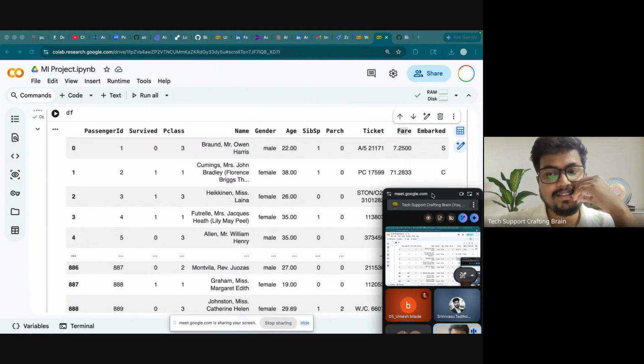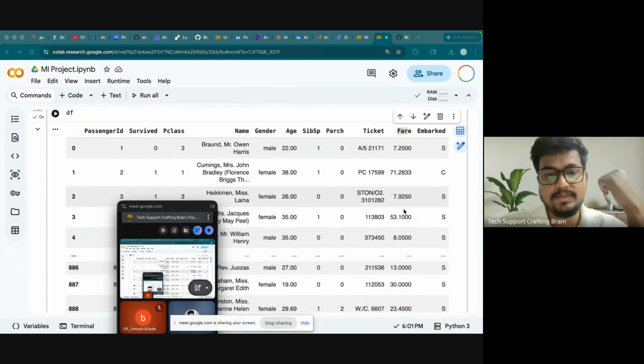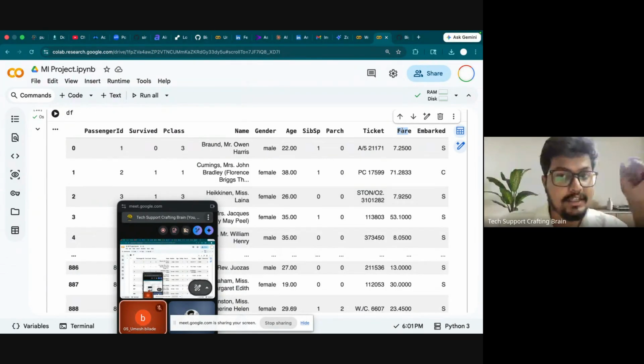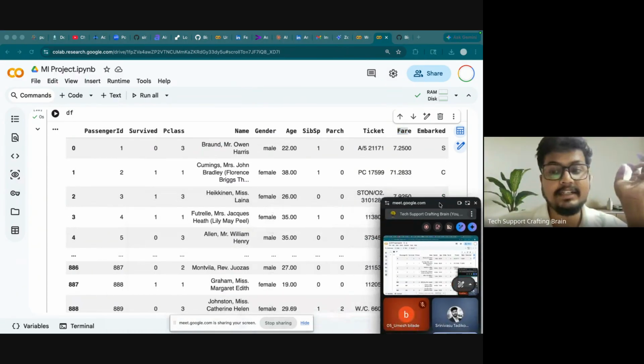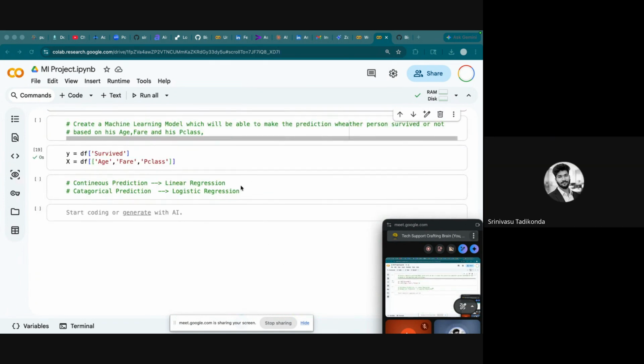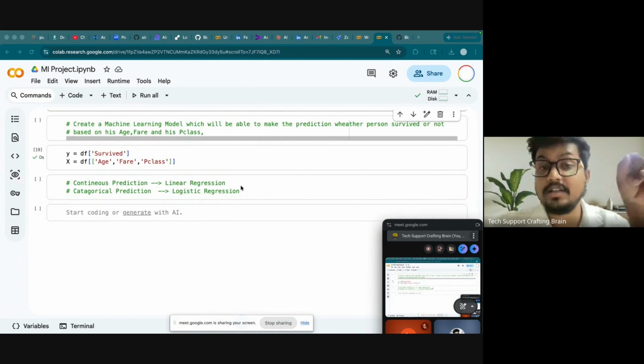Predicting the fare prices, guys. Fare is which kind of data? Continuous or categorical data? Continuous. And when we need to predict continuous data, what do we use? Linear or logistic, guys? Linear. When we do linear regression. Very good. That's what you guys need to understand.